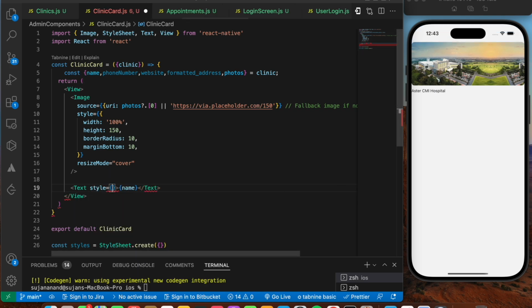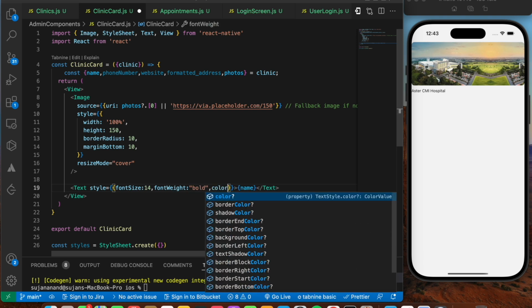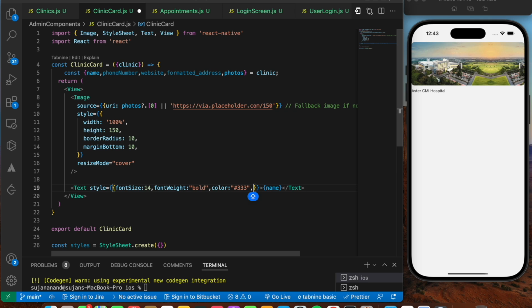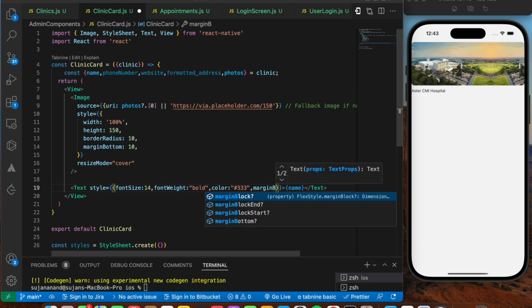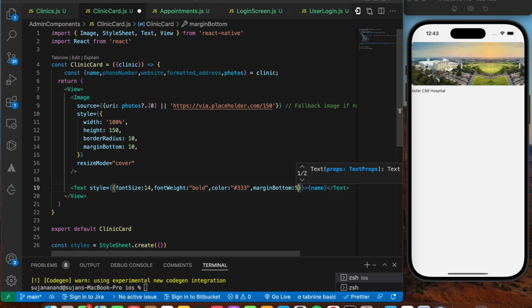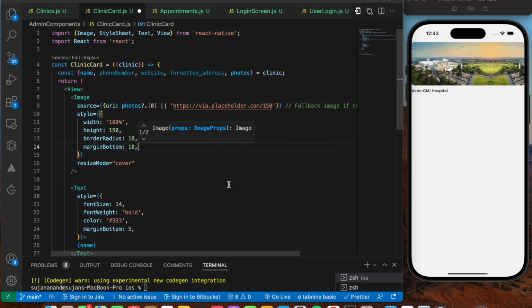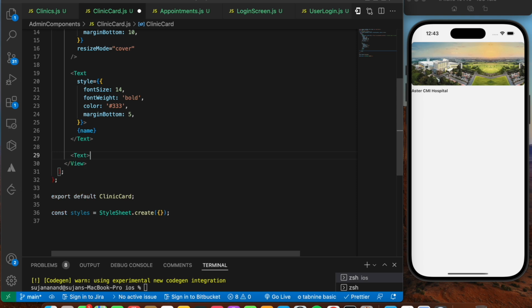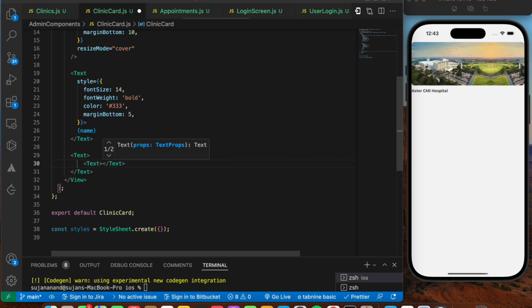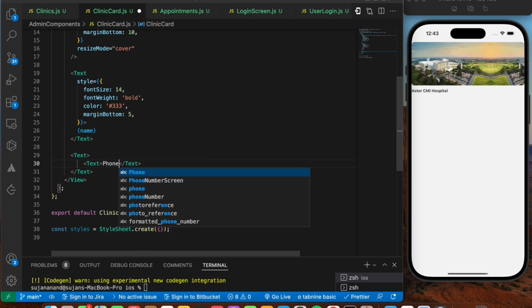That's looking good. Pass on the style over here. This in turn is going to have a fontSize of, let's say, 14 and fontWeight of bold. Color is going to be of this color code, and furthermore we're going to say marginBottom of, let's say, 5. Save. As you can see, that's looking nice. So below the text, we're going to have the next one. That is going to be another text that's going to show your phone number. So here I'm going to say again another text within this. This is going to say phone, and this is going to display your phone number.